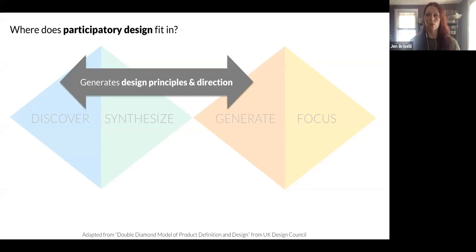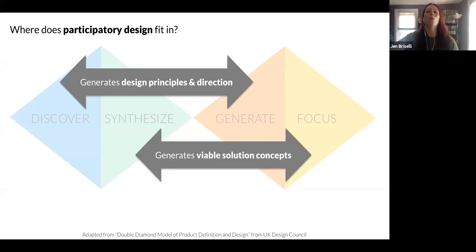So you're trying to learn, you're trying to uncover unmet needs and sort of tacit, latent, unspoken desires and problems. So the stuff you get out of this work is going to be more about principles and direction. You might get characteristics or features of something that would be a solution, but you're not going to get actual viable solution concepts.